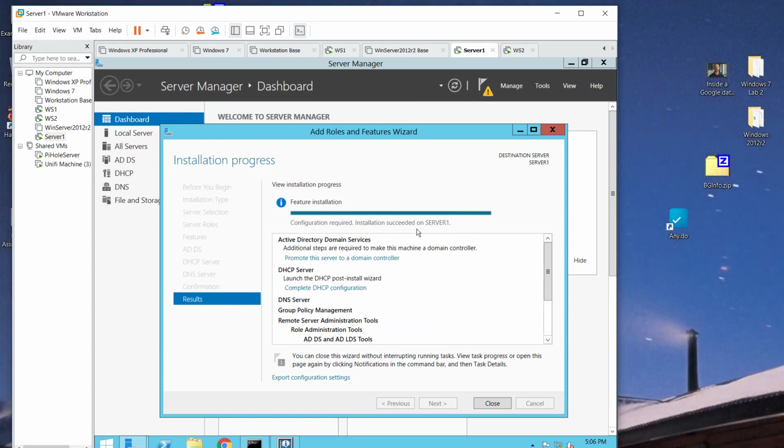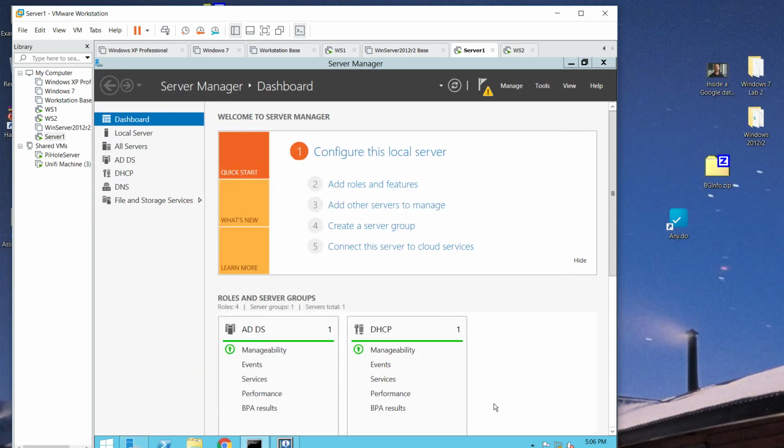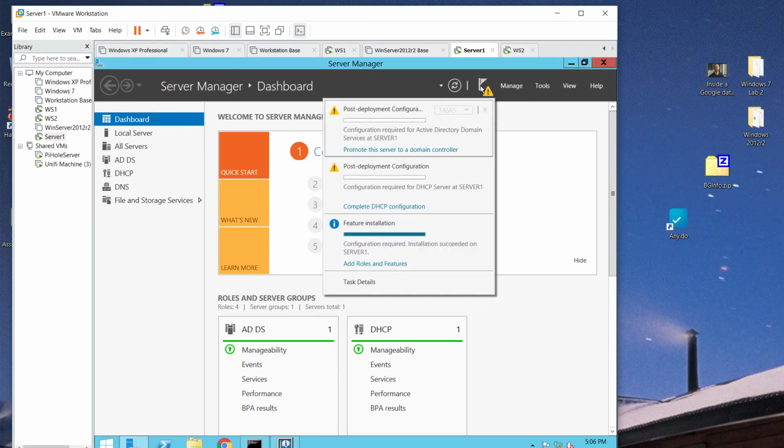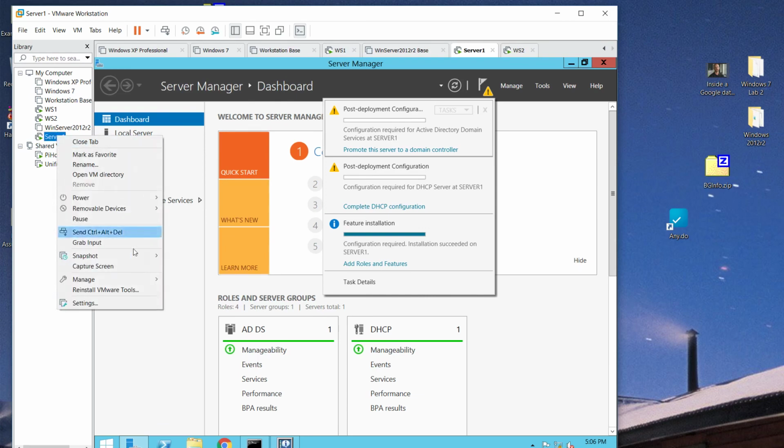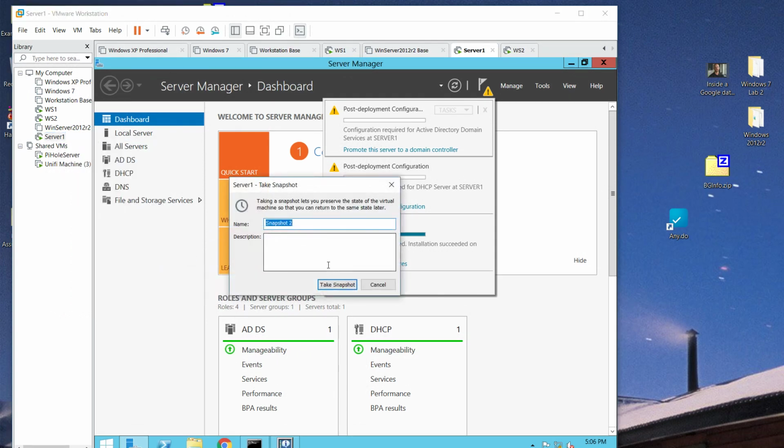Okay, it says installation succeeded on server 1 and everything should be good to go. So at that point, I'm going to click on close. Now notice up here at the top we have a little flag, a notification, saying post-deployment configuration for Active Directory and for DHCP server. So at this point we want to maybe take a snapshot, so we don't mess anything up.